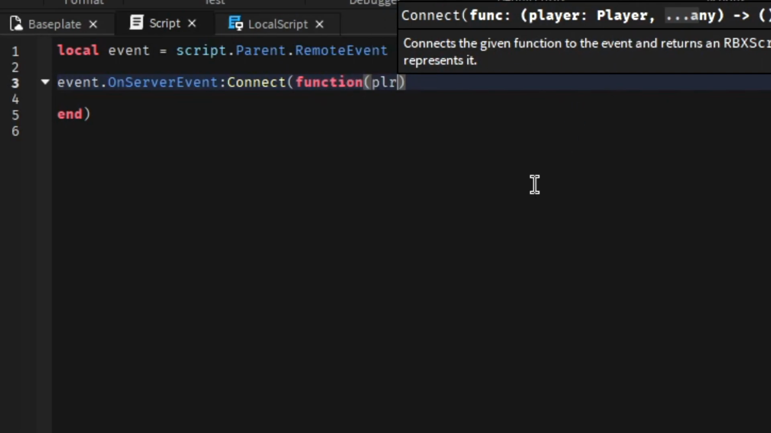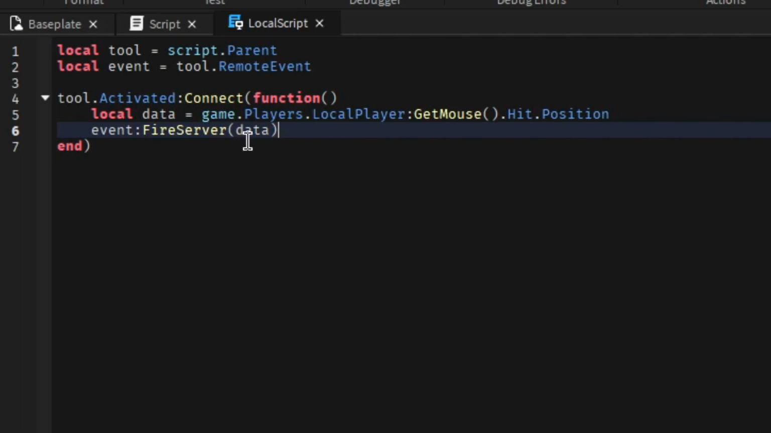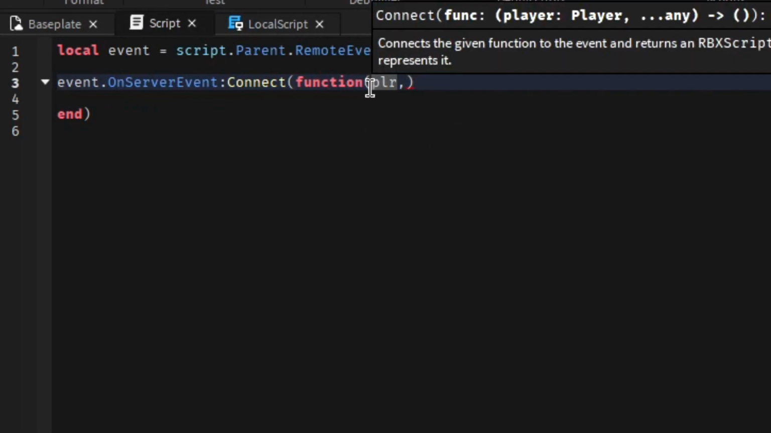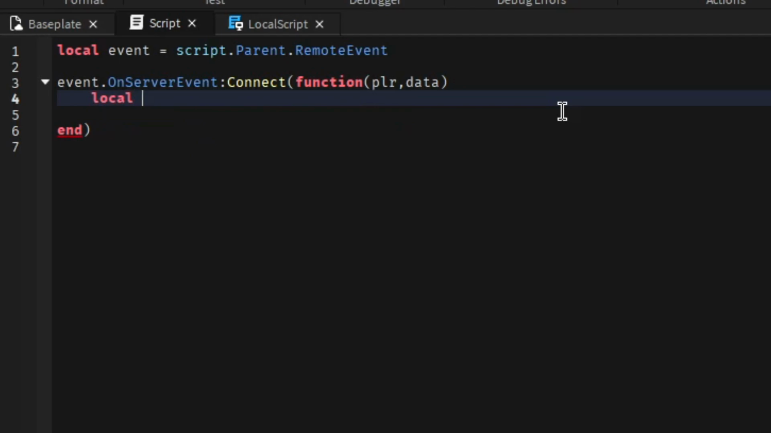Then you would do a comma, and then anything after this comma is the data that we put in here. So it'll be the player, and then it'll be the mouse position. Technically we don't need the player, but we have to put the player to get the mouse information, because the mouse information is after the player. So to summon a new part, we can instantiate it.